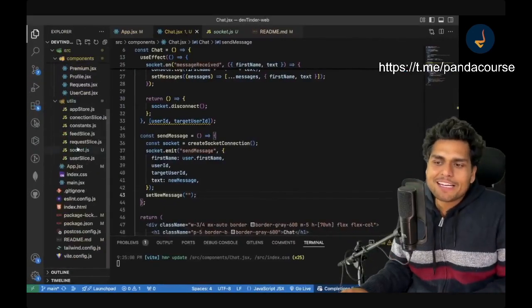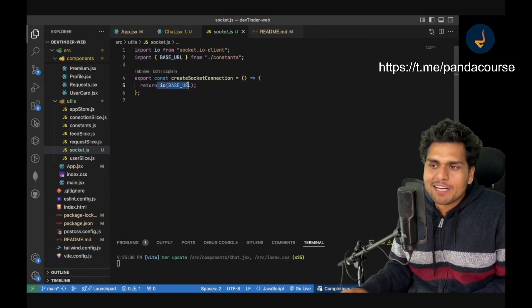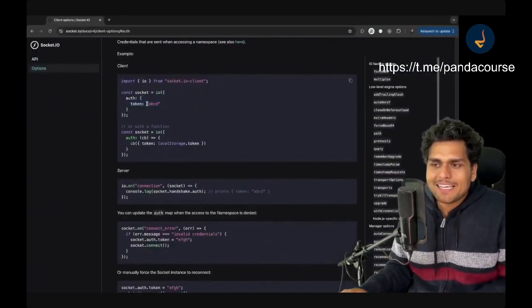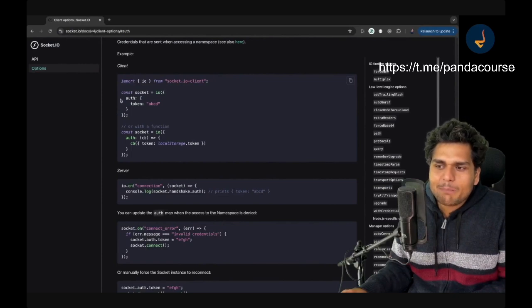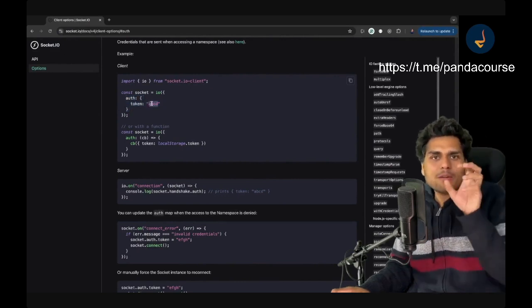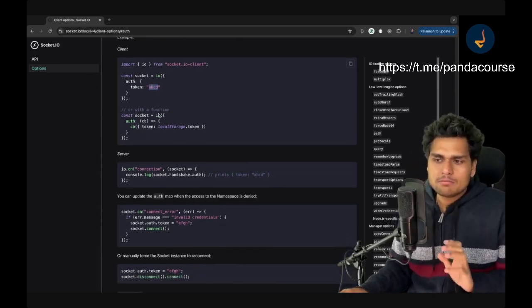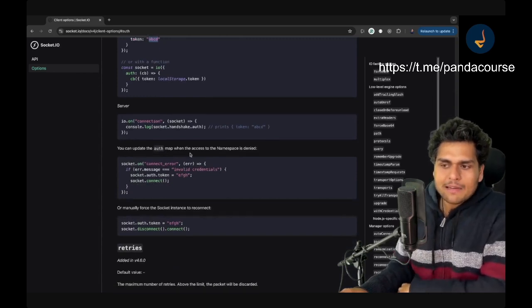Whenever you are connecting to your socket, basically you are calling this io, and in this io you can pass in this parameter auth over here. In this auth, you can pass in a token, ABCD, and in the backend, you can verify that token. On the backend, you can verify this token. Got it?